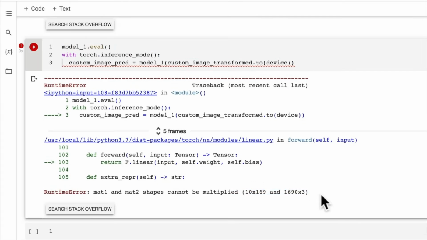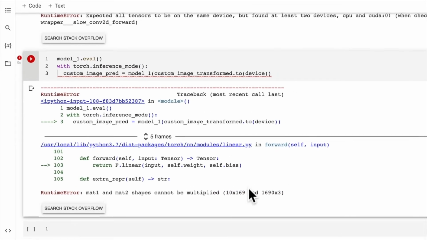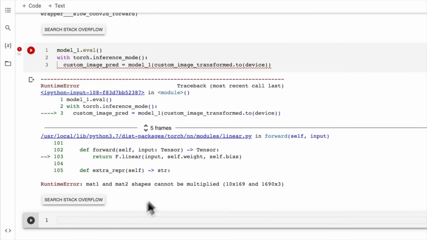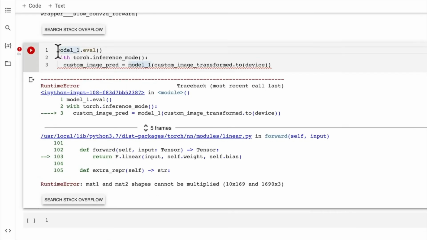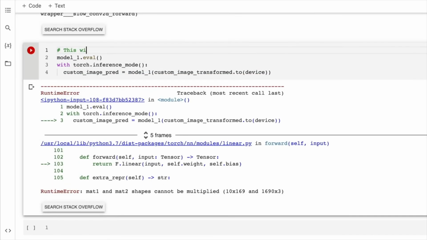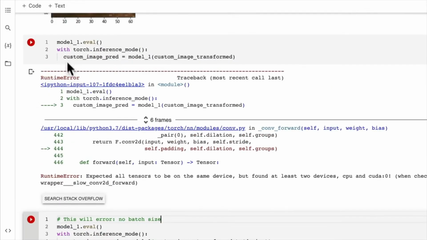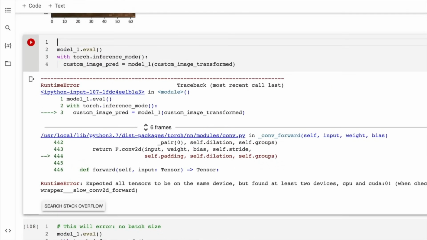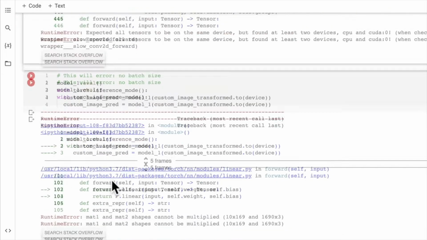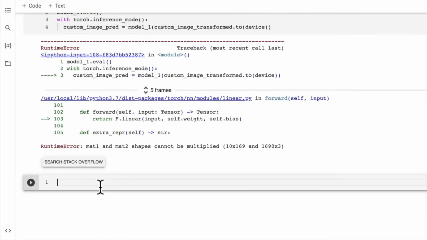Oh, we still get an error. Oh my goodness, what's going on here? Oh, we need to add a batch size to it. So I'm just going to write up here, this will error, no batch size, and this will error, image not on right device, and then let's try again. We need to add a batch size to our image.